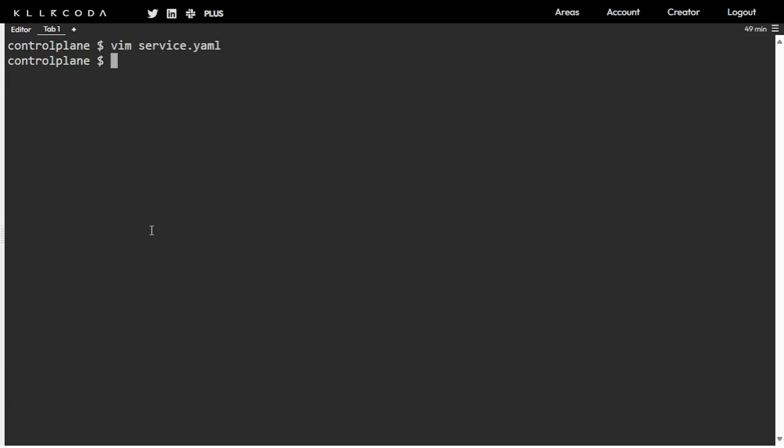Let's save it and let's run kubectl create -h, and it is service, right? service.yaml, and boom, my service is created.